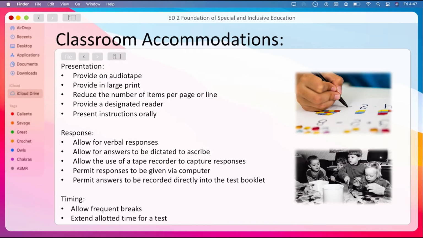Second, response. Allow for verbal responses in both ends. Allow for answers to be dictated to a scribe. Allow the use of a tape recorder to capture responses. Permit responses to be given via computer, and permit answers to be recorded directly into their test booklet. Now, in timing, allow frequent breaks for the students and then extend the allotted time for a test. So you have to give them a break.